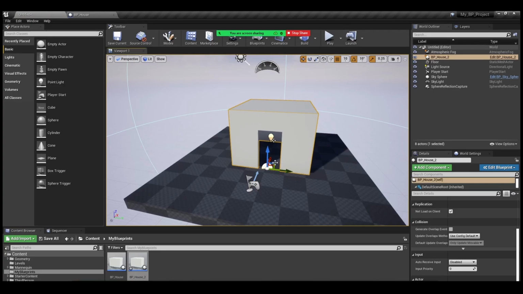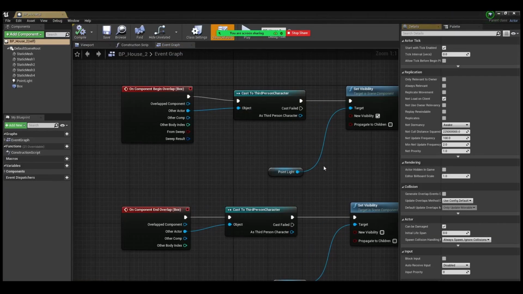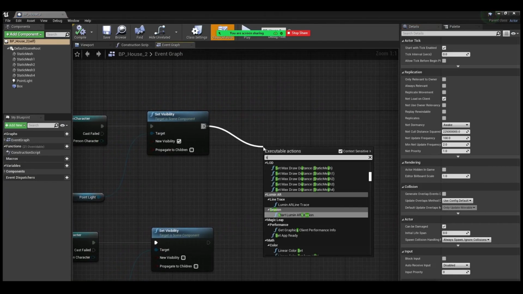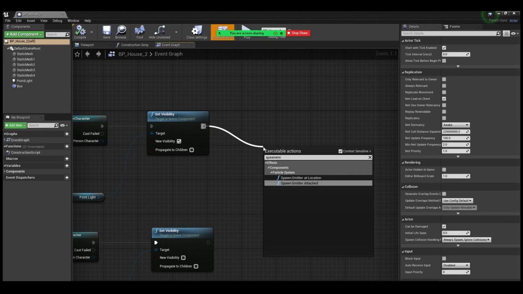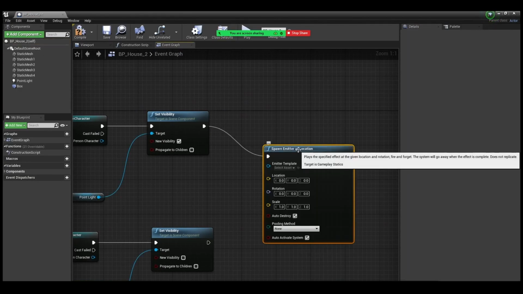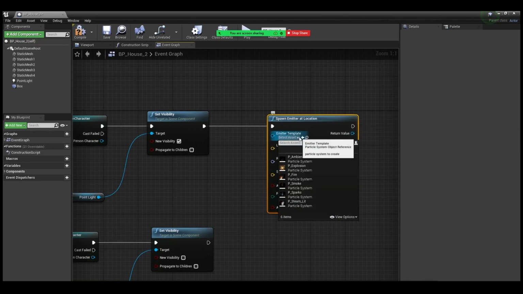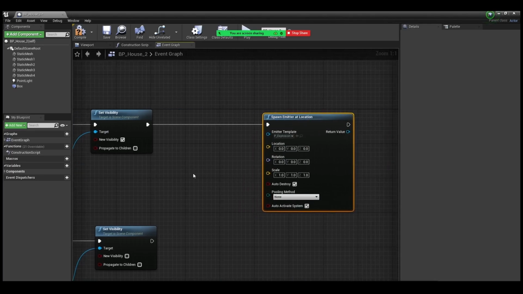Now let us create a blast inside. Double click, compile and save. I'll drag a wire from here and say spawn emitter at location. You're going to spawn the emitter at the location. You can use the template here. For the emitter template, I'll take the explosion. But the thing is, where do you want that explosion to be?